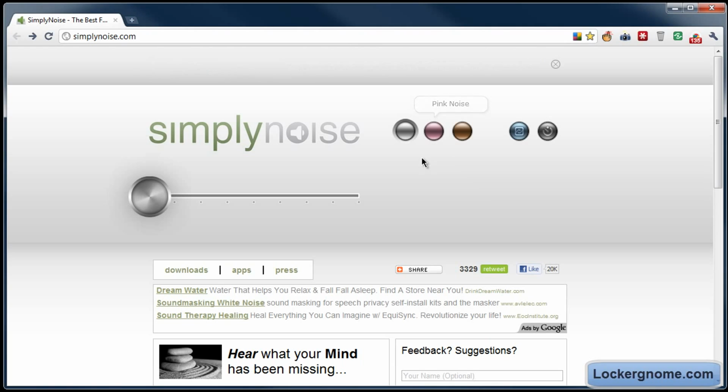Simplynoise.com is really easy to navigate and use. They've got these three buttons up here: white noise, pink noise, and brown noise. You can select one of those. They've also got an oscillation button, which will, depending on which speed you put it on, high, medium, or low, increase the volume and decrease the volume accordingly to which speed you choose. And of course, a sleep timer, which is a very handy feature as well.